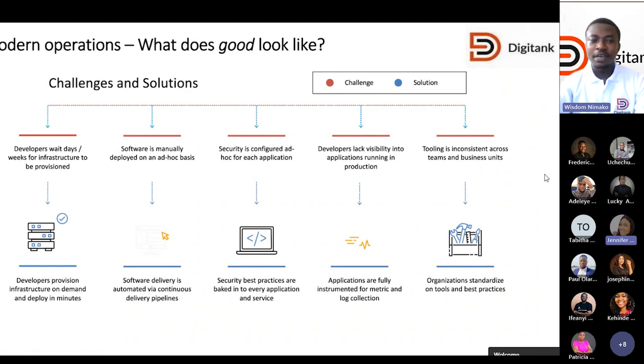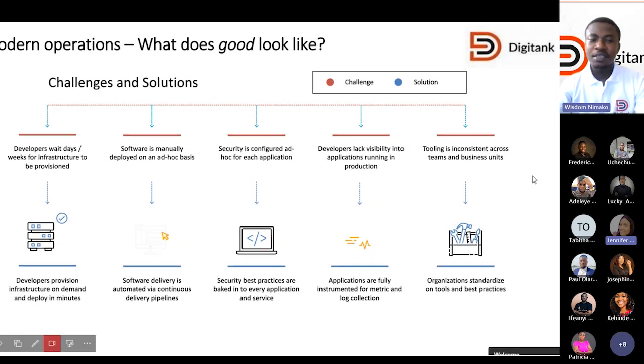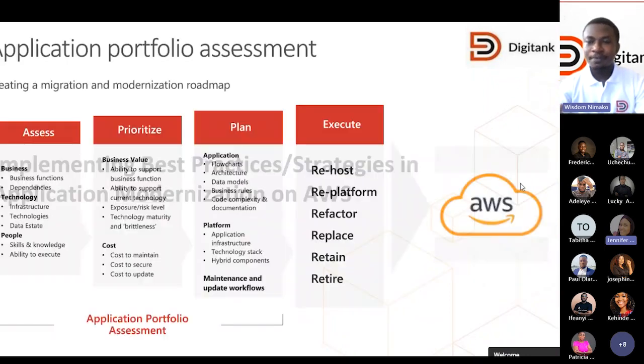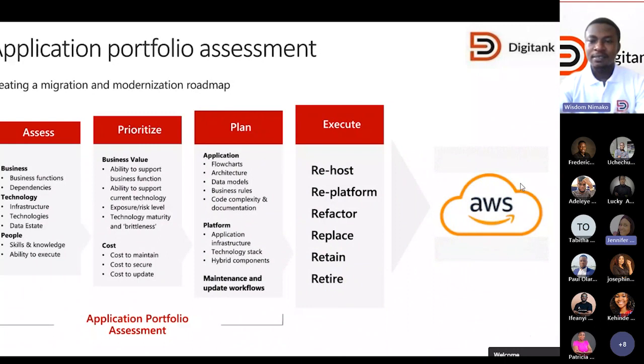So now that we've been able to answer all these concerns and questions, let's take a look at what could be the strategies for modernization of your applications on the AWS cloud, right? In the next slide, you will see a roadmap that we have designed as AWS partners. Okay, so Digitank has designed this roadmap to help you and empower you to start your modernization journey, no matter where you are in the journey. Whether you're a startup or an enterprise organization, you can still modernize, right?